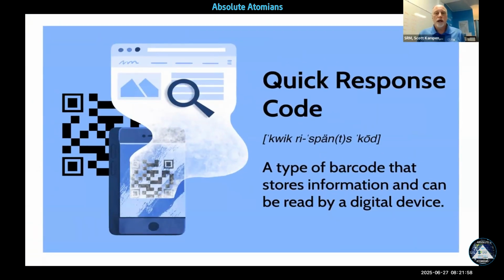Now, what is a quick response code? The QR code is a quick response code. It's a type of barcode that stores information and can be read by a digital device, such as your cell phone, just by using your camera.